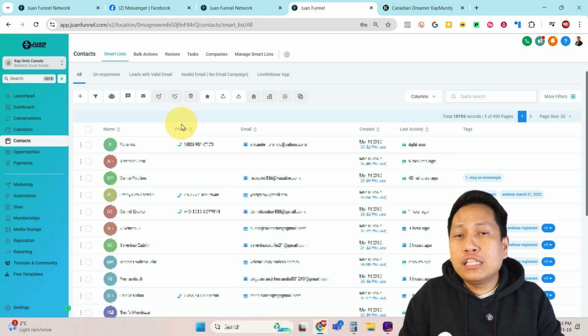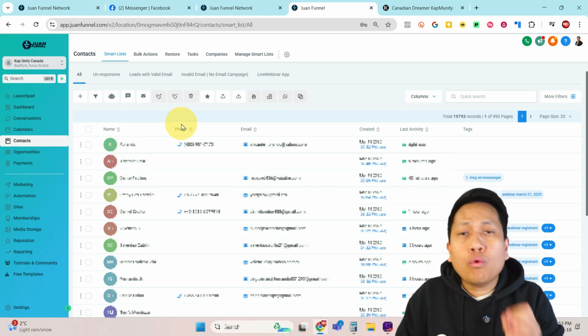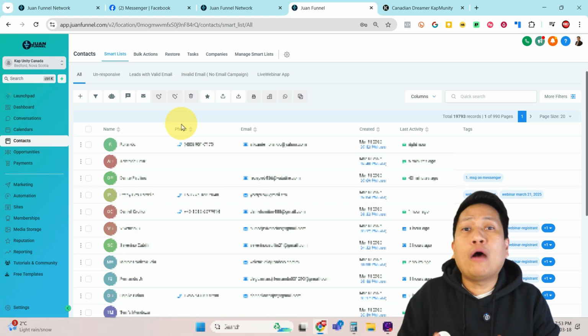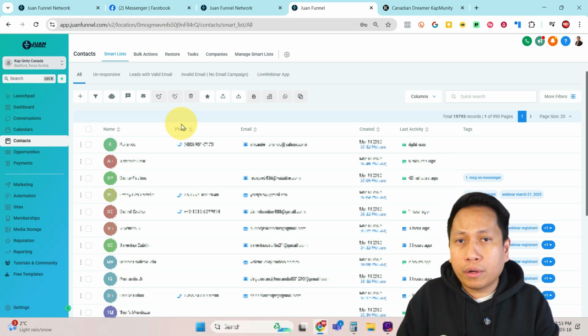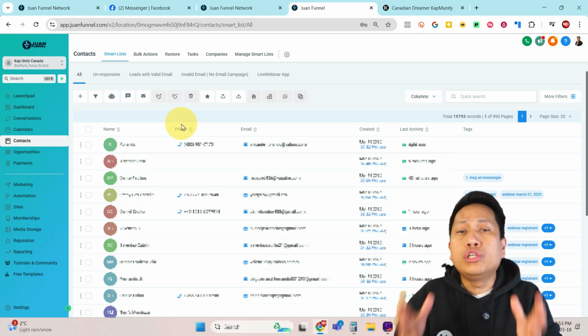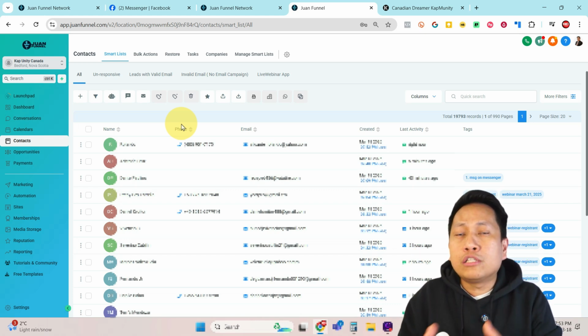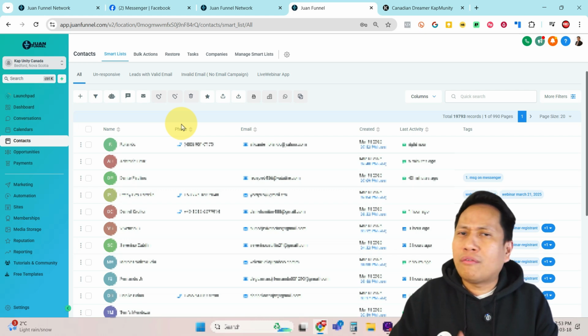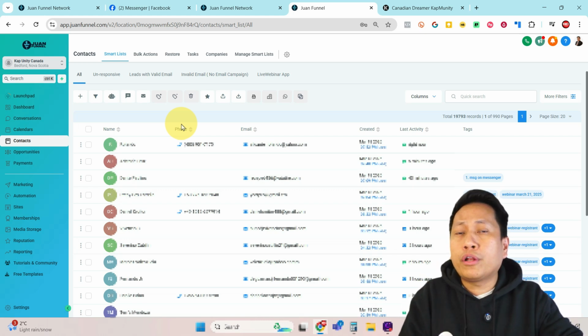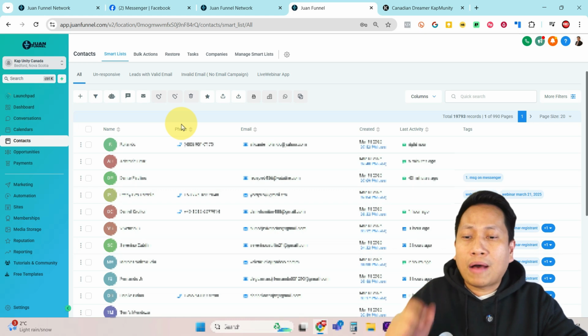And that's how easy it is to add a new contact to your Go High Level CRM. Now, as a bonus tip, I'm going to show you how to import contacts. Let's assume that you have a huge number of leads or customer data. Let's say you have hundreds or thousands of leads. You can easily import these new contacts by following the steps.